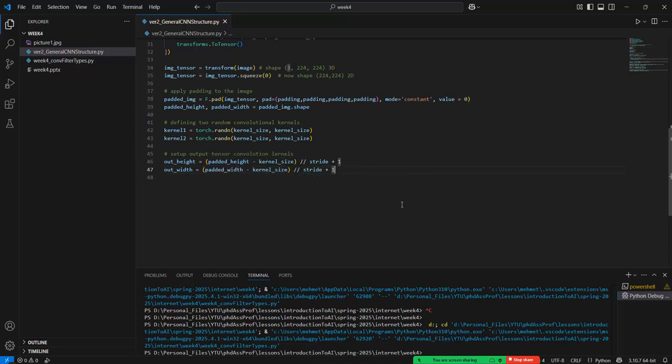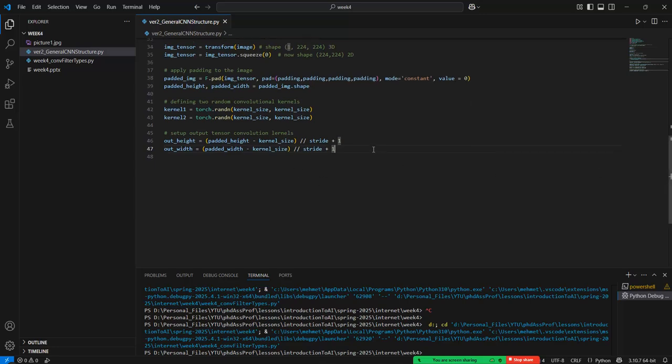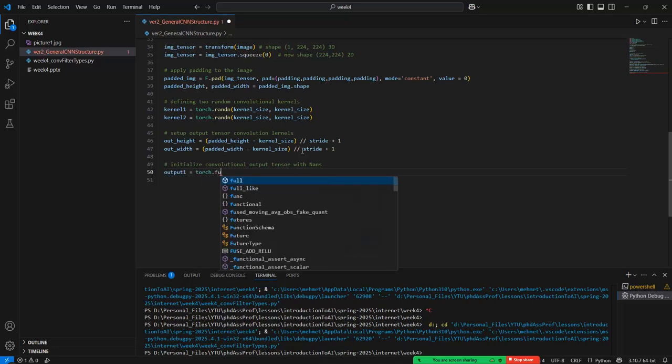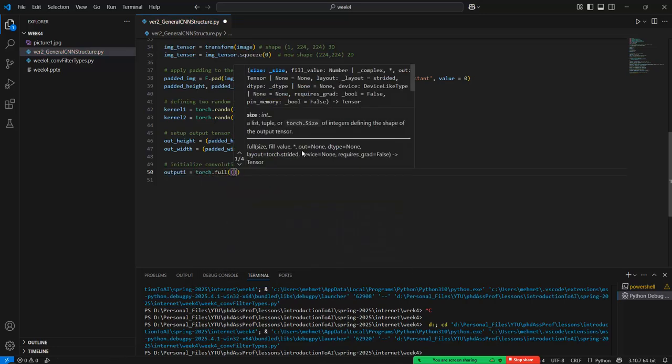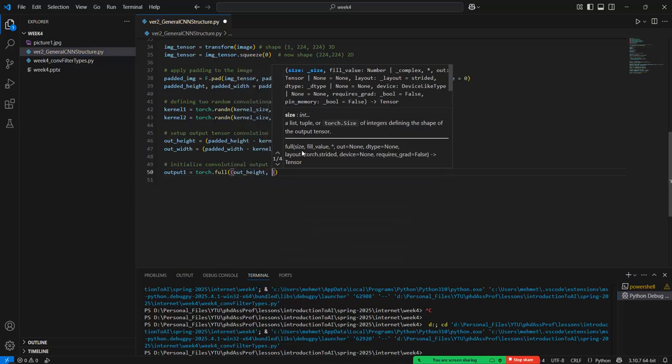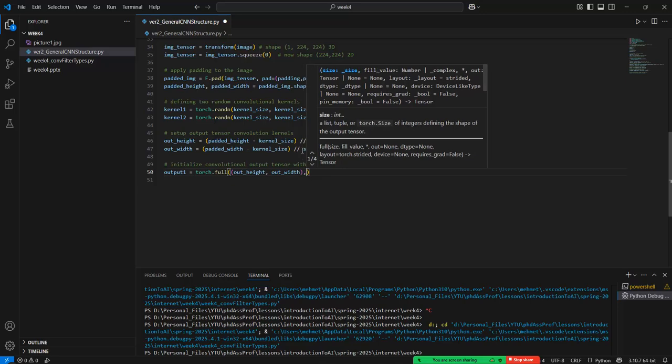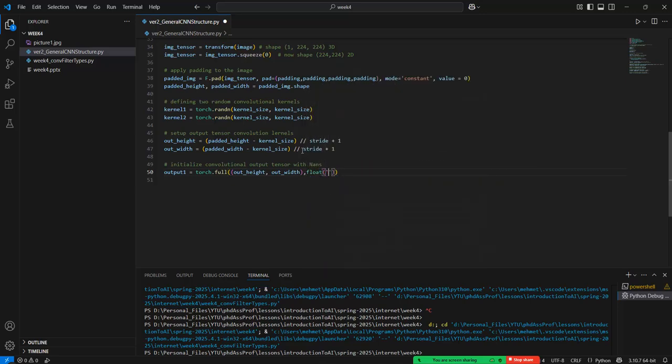okay, in here. And after that, initialize the convolutional output tensor in order to be filled with the values, but also we need to define NaN as the initial values, okay. Output equals torch.full is a specific function, and so the out height, out width, and float NaN. This is the first dimension. The second dimension is the same, okay.